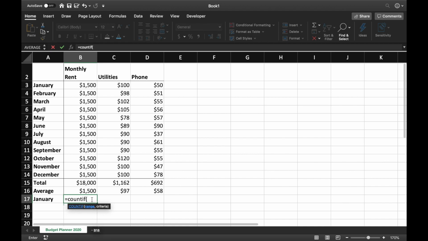Okay, now in this case, we have two sets of criteria. First, we have range, and then we have criteria. So range is blue and bold, so that means that is the part that we're currently working on. So what is your range? Our range is going to be the months of the year, because we want to see how many times January shows up. So I'm going to click and drag down for all of my months of the year. I could also type A3 colon A14.